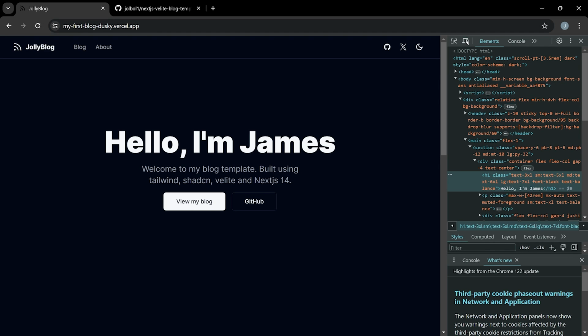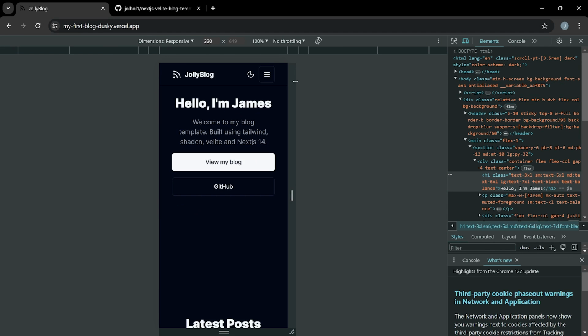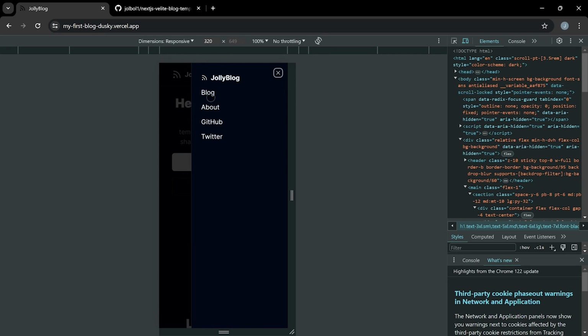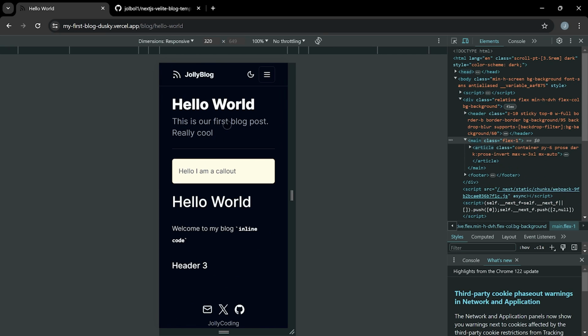And moreover, we're going to have some responsive design as well. So this blog post is going to work even if you're on mobile. We're going to get a nice mobile menu, and everything's going to look nice and good.